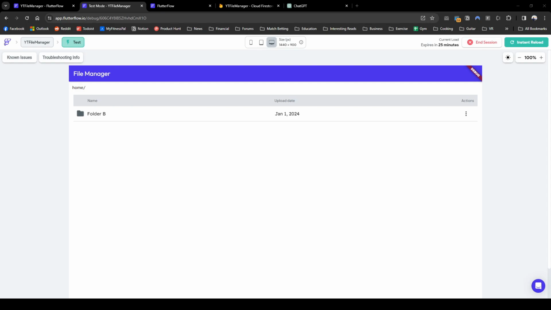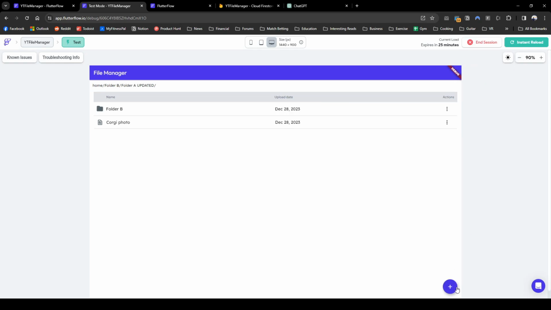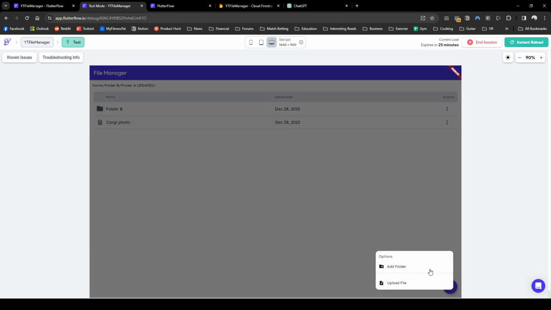Welcome everybody. Today we have a very exciting tutorial about creating your own file manager, similar to Google Drive or Dropbox, where we have folders within our file manager and within folders, and then there are files as well. We can also add folders and files by clicking this action.